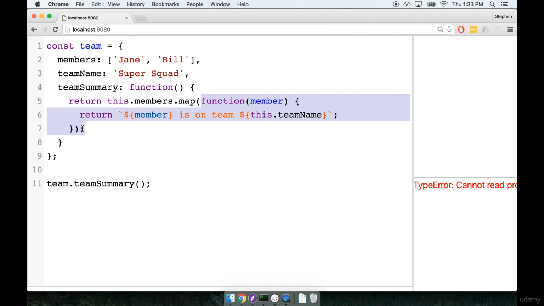We created an iterator function. We're passing it off to somewhere else in our code base. And so the value of this, when the function actually gets called, is lost. So this is not equal to my actual team. Now there's a couple different ways of solving this. Definitely a couple different ways.